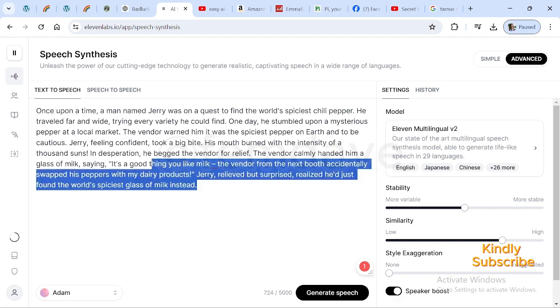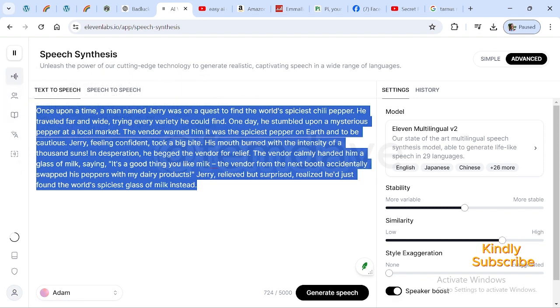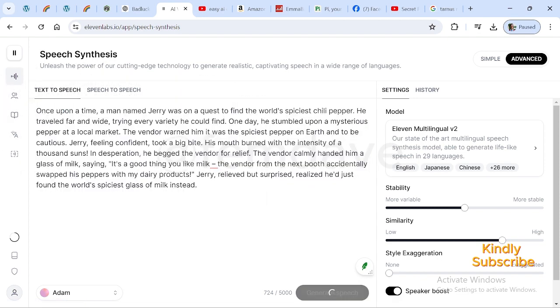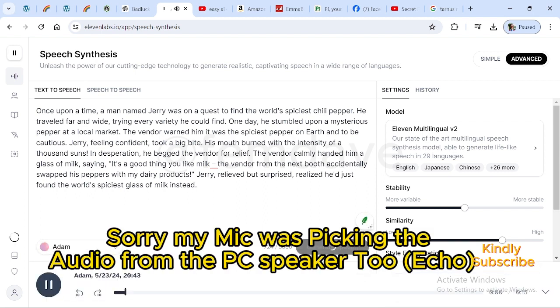Like this now, if I copy this from ChatGPT and paste it here, and I click generate speech, look at what happened. Once upon a time, a man named Jerry was on a quest. So it actually worked.